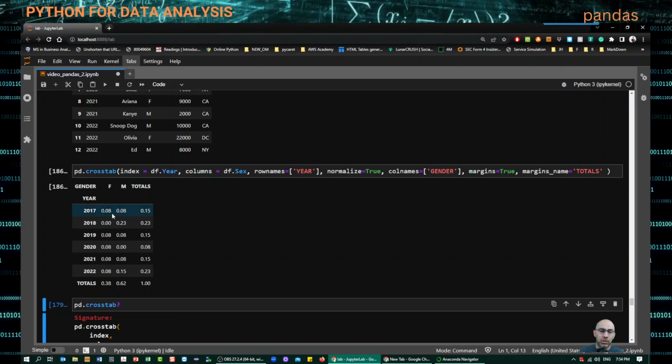See, it says 8% of observations, or our data, are female in year 2017. We have no male in year 2020, but 8% of total observations are female in year 2020, or 23% male in year 2018. Well, isn't it nicer if we have all of this in percentage as well?